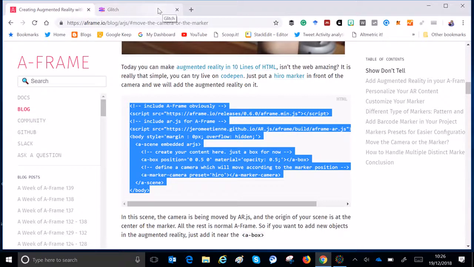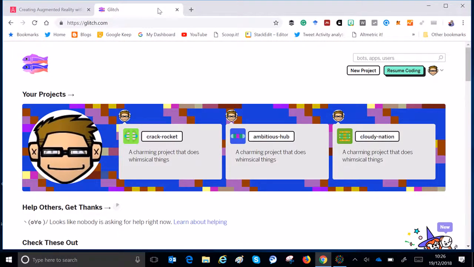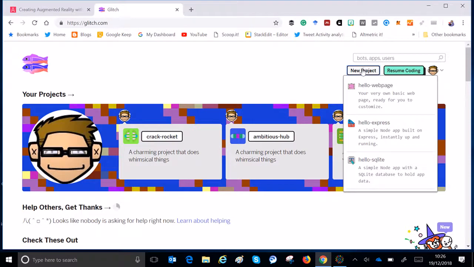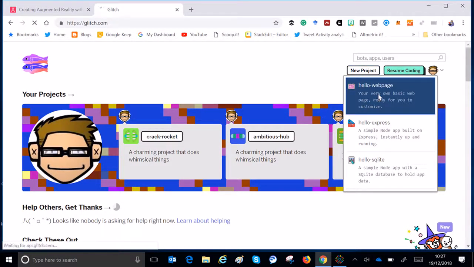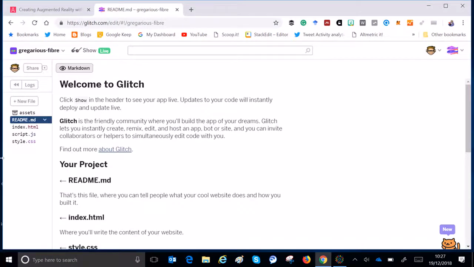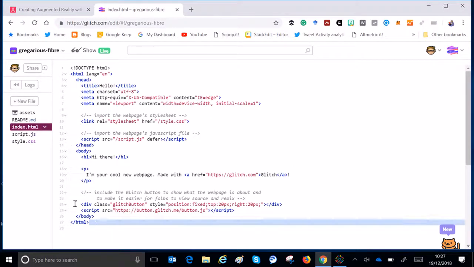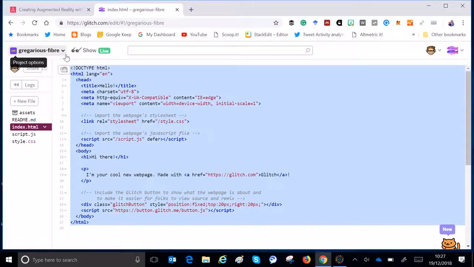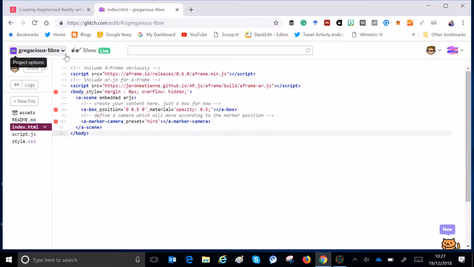I'm going to use Glitch. Now Glitch is great in that it's free. You can add files to it, you can take files off it. So I'm going to just do a new project, and I'm not going to worry about the rest of these for the moment. I'm just going to cut and paste what we copied from that file.